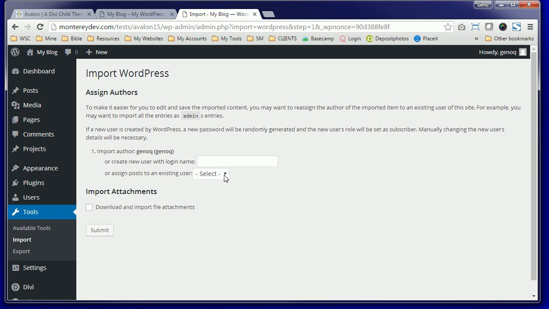We will go ahead and assign all pages and posts to your username. In this case, it's Gino Q, but that would be your username. Download and import file attachments. Tick that box. Click submit and give it a few moments, because what it's doing is it's pulling all the pages, posts, and media files from our export installation on our server. So this typically takes maybe about a minute or so, depending on server speed.